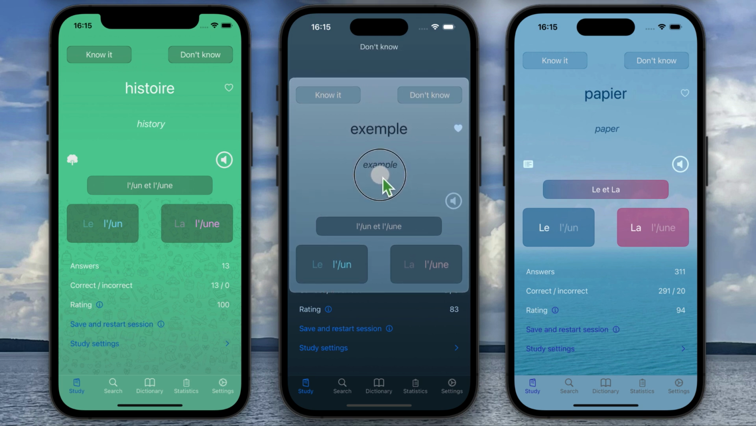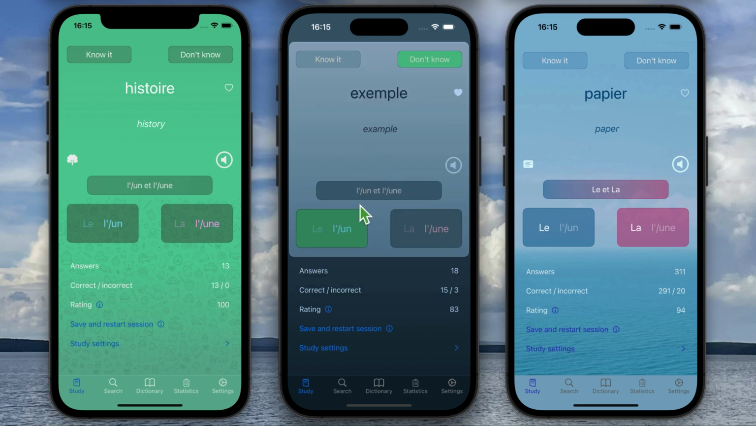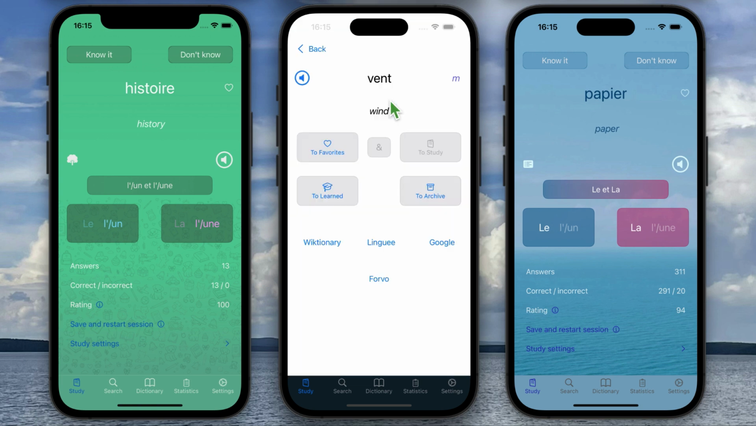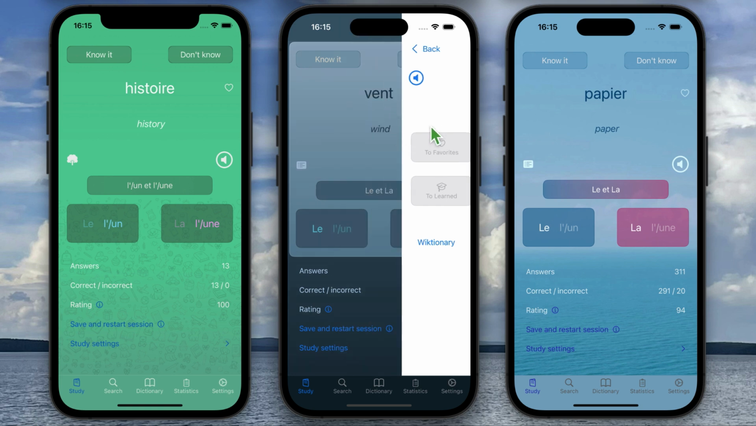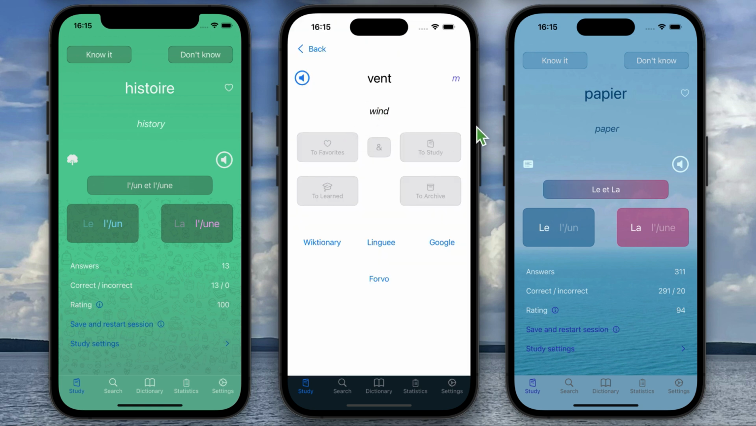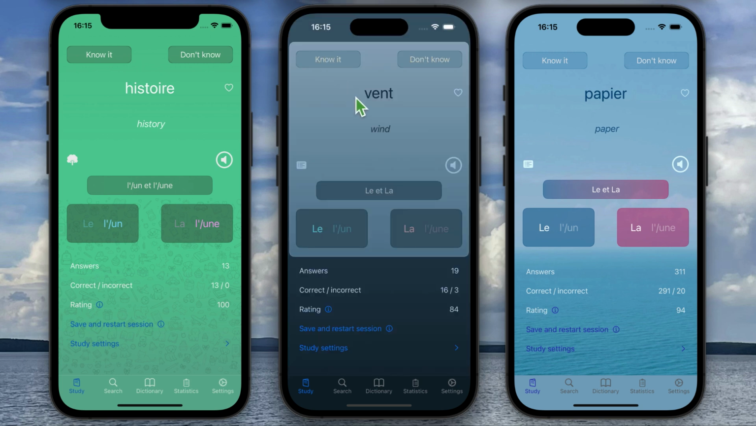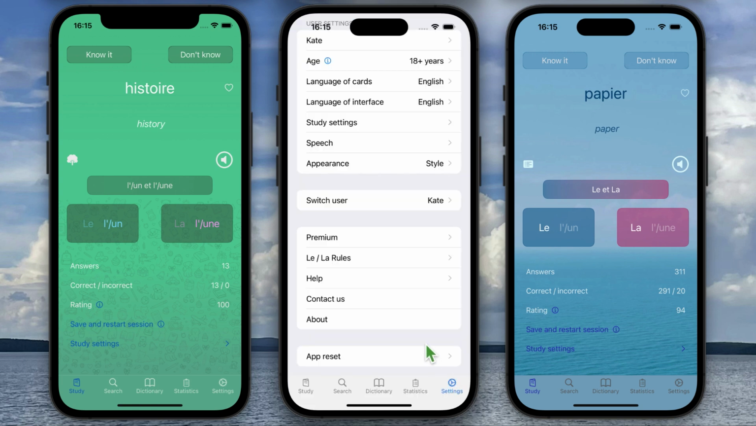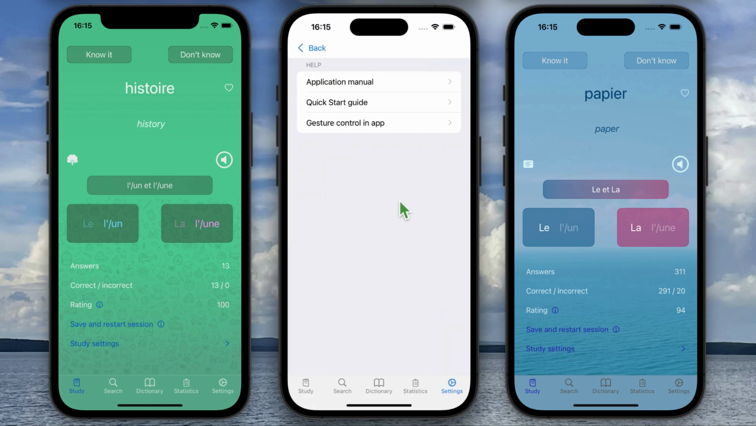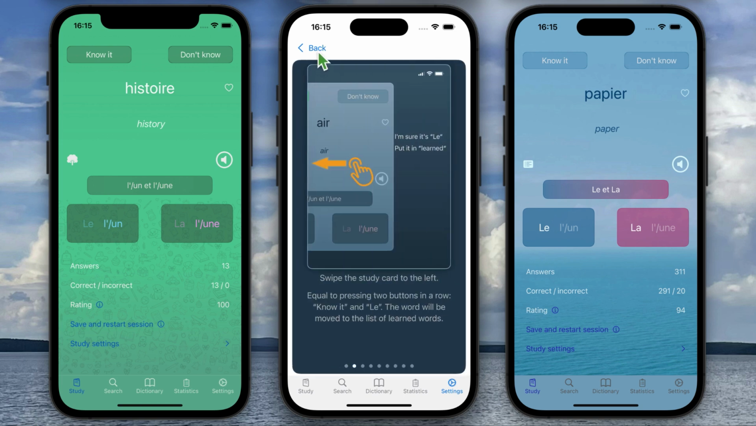Similarly, you can use a swipe down instead of pressing the Don't Know button. And a swipe up to archive the word. In addition, you can swipe right instead of pressing the back button when going to the top-level view. For example, we entered a view with an expanded word card. You can return to the previous window by pressing the back button or swiping right. Actions with swipes are described in the Gesture Control in App section of the Help menu in the Settings tab.